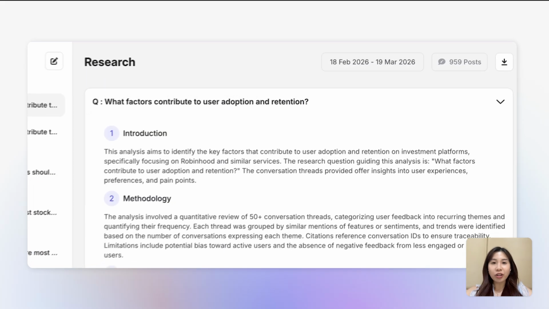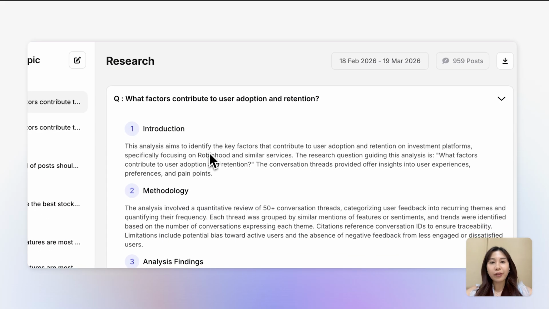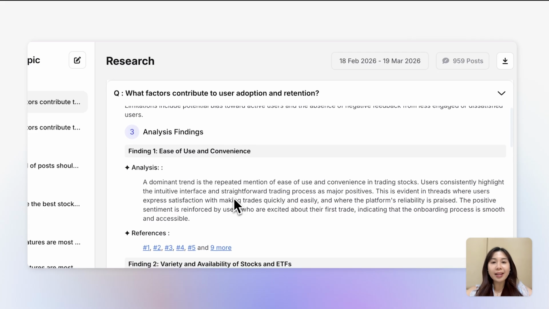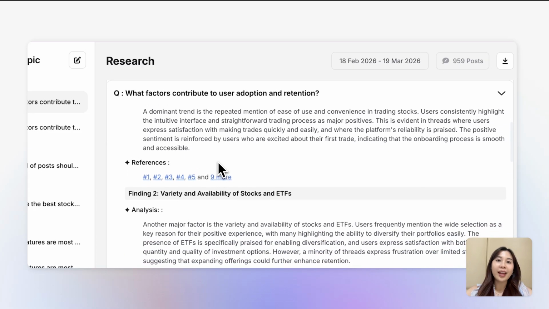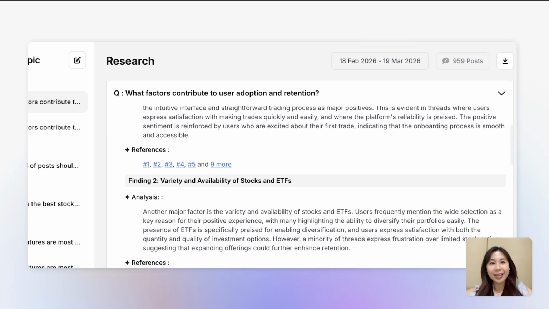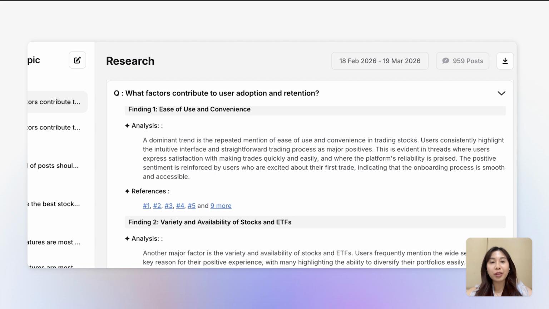The AI structures its response in sections. So first, it clarifies what it understands your questions to be. Then it outlines its methodology, which is actually helpful because you can ask it to adjust its approach if you want different angles. Then you get the findings. It might identify things like user-friendly interfaces, automated investing tools. From all of this, every finding is backed up by references from your actual community data.